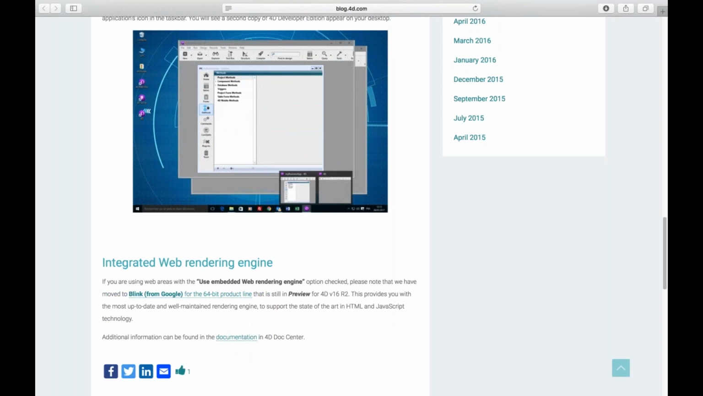Another change in the 64-bit Windows product line, but this change is also applicable for the Mac product line, is that we moved to Blink from Google for the embedded web rendering engine. So I will just move to this item right now to explain that to you. What is the benefit, etc.